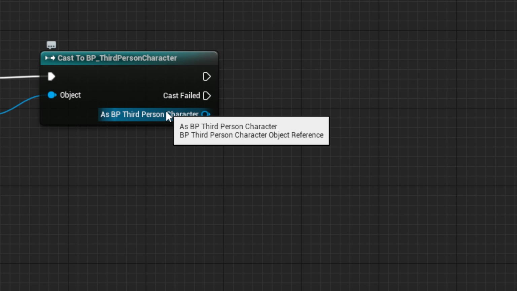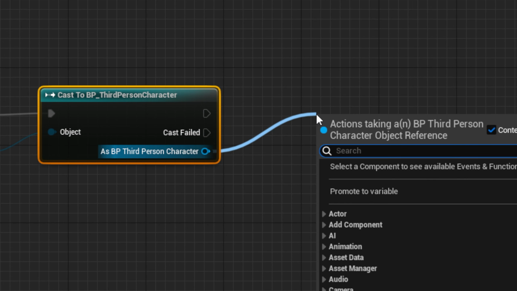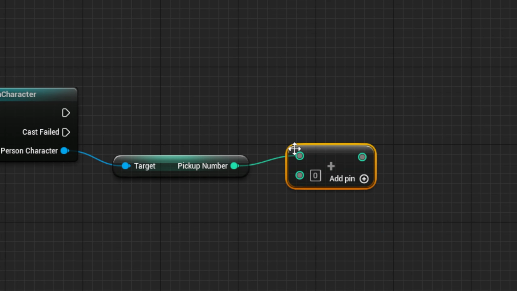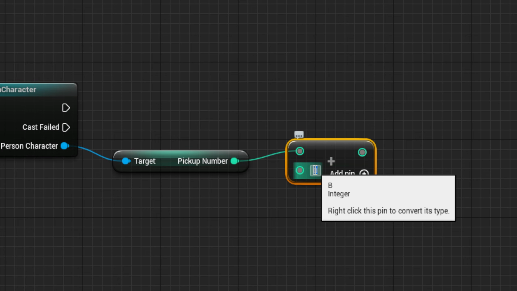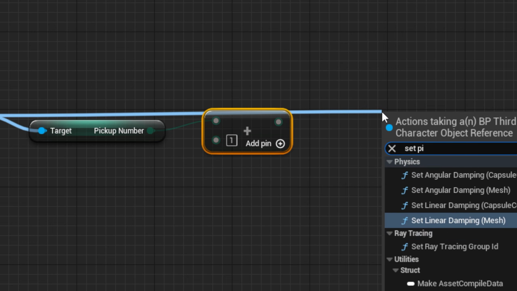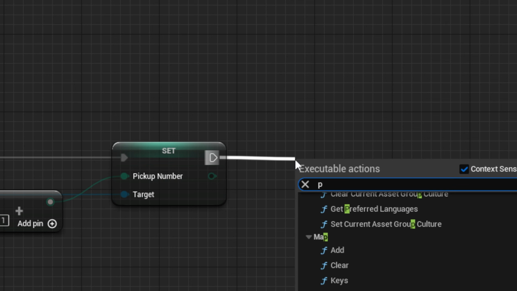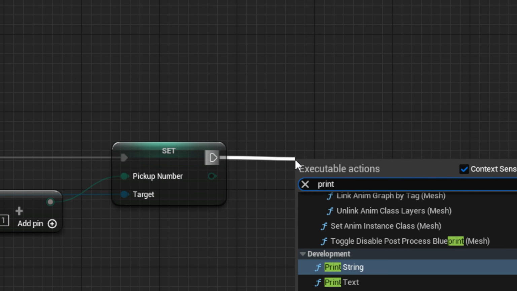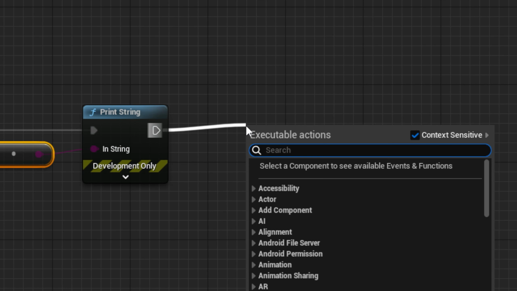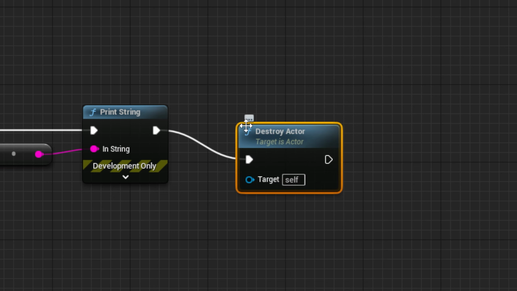Now back in the collectible, from the as pin of the cast node, drag out a get node for your collectible variable. Then from it, drag out an add node and set the second value to 1. Then you can set the variable using the new value we just calculated. Next, after that, you can drag out a print string just to show the current amount of collectibles picked up. Then you can drag out a destroy actor node at the end so the collectible disappears.